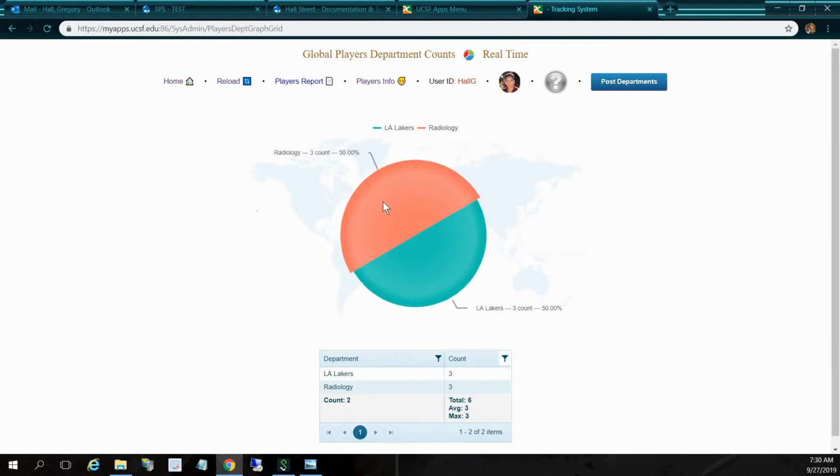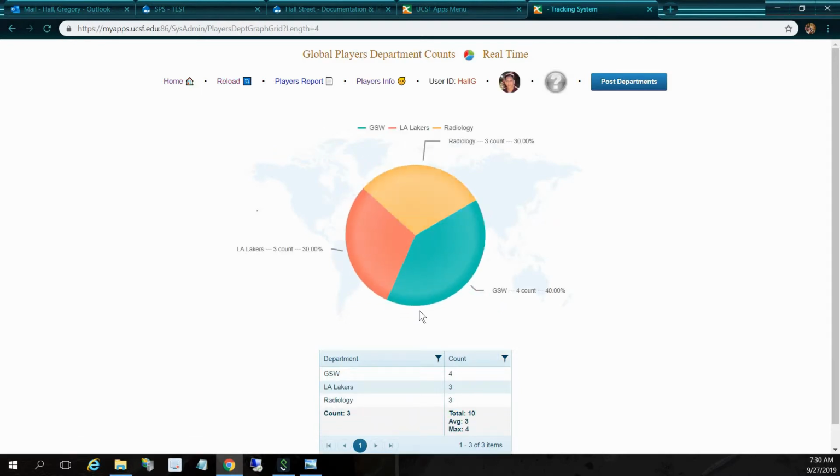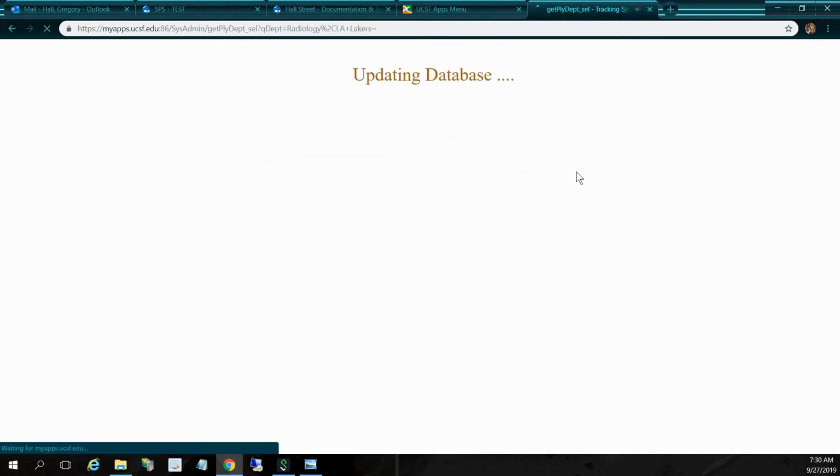I'll filter on anything less than 4, and now you see that it's reflected in the pie chart as well. If I want everything back, I can just click on reload, and I have everything back. Pretty cool. I also can filter on the pie chart by clicking on the legend here. I can click on GSW to deselect GSW, click it again to get it back. And we can click on the slices of the pie. So you see radiology, Lakers, GSW. I can deselect GSW, select again, and deselect it, to choose the departments I want.